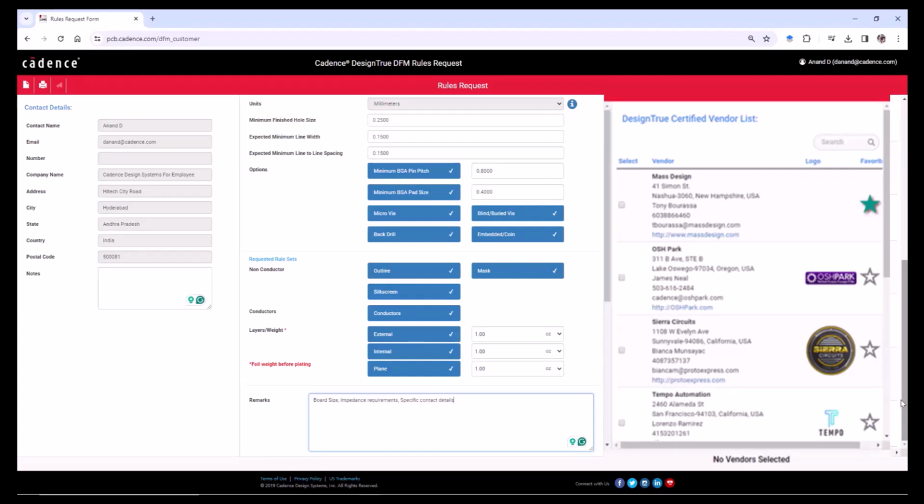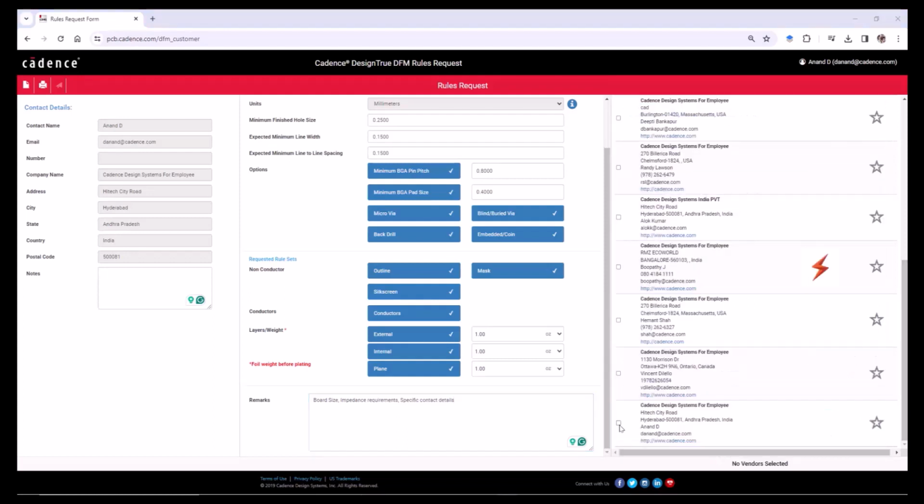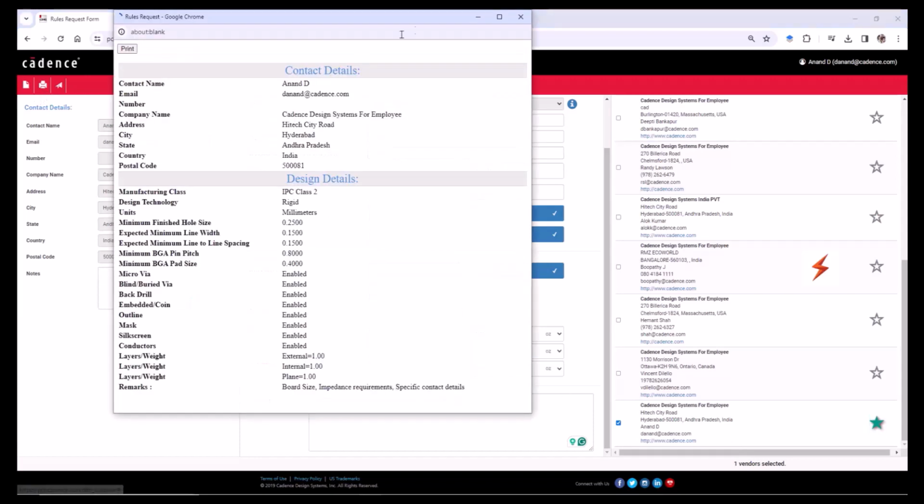Select the manufacturer with whom you want the fabrication details for your design. I am reverting back to my actual web interface, as my name is also registered here as a vendor on the internal Cadence site. Select this vendor now. You can also set favorites to the fab vendor list. Before submitting the request, you preview the constraint information using the print option.